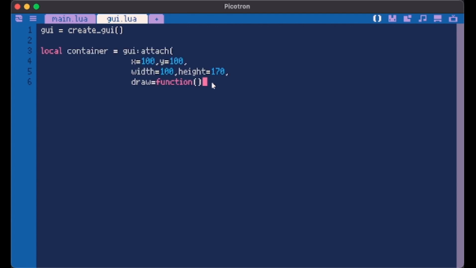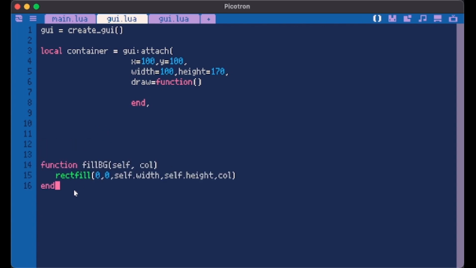So now we create a container like we did before. X 100, Y 100, width 100 and height 170. This is just the container where I want to store my elements. So we're going to use our loved function fill background, alright? Because it's fast, I don't want to be doing this stuff always. This just fills the background of the element.